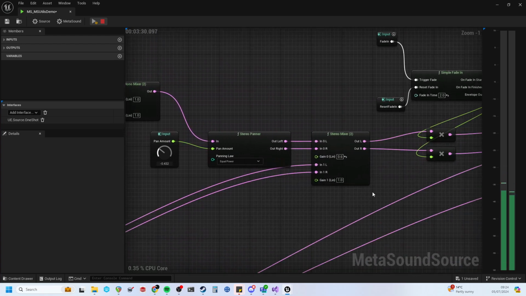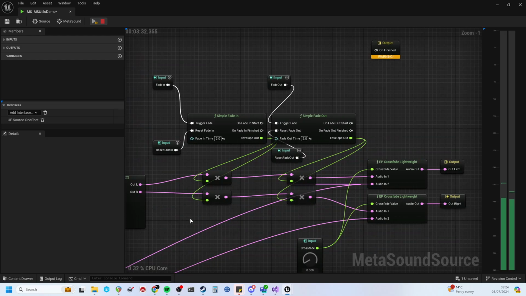So if we come to simple fade in, simple fade out. So we faded it in before. I can click fade out. It just fades out the sound according to what you've entered in the fade out time. And then you can reset those. So then if you wanted to bring the sound back in the future, you could reset them, fade it in again. And then you get triggers here as well for when the fade in starts and when the fade in finishes on both of those.